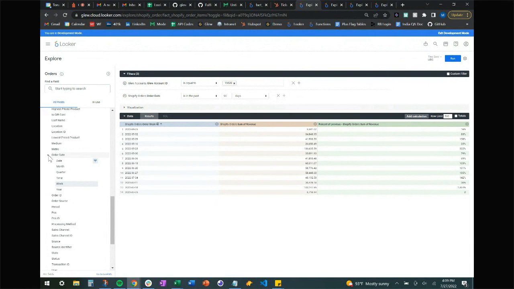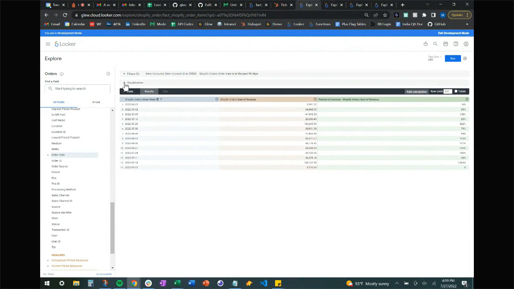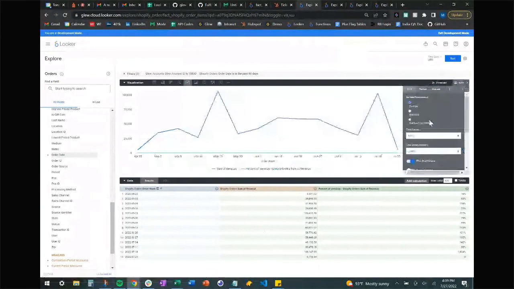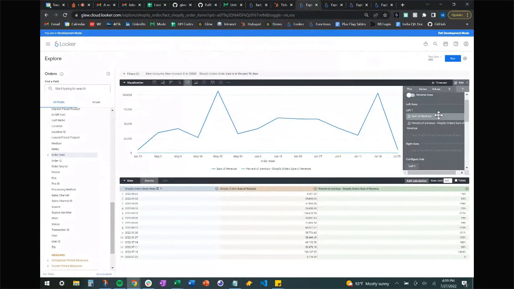If we want to figure out how we're going to visualize that, I'm going to close this filters tab and we can open up the visualization tab here. So you'll see we've got two lines. One is our sum of revenue and one is our percent change. But this doesn't really tell you anything, because this is a percentage and this is a revenue number. So what we can do from here is go over to our edit button, go over to our y-axis button. And from here, we can change this percent of previous to a new axis.